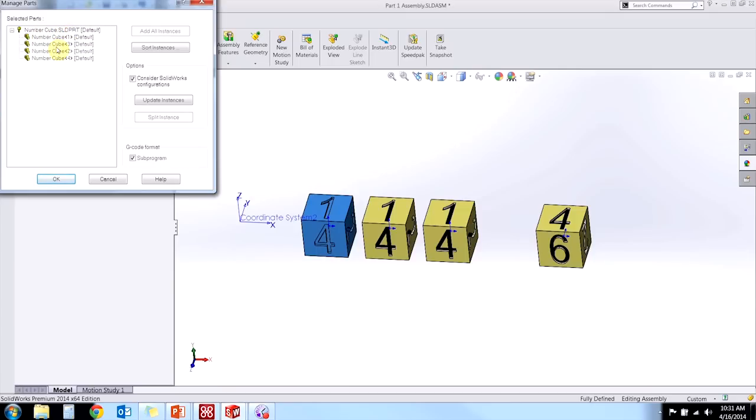Now if I wanted to machine an individual part differently than the rest of the identical parts, I can choose that particular part and say split instance, and that will treat it as a completely different part, even though they are identical. And this is also where we'd select whether or not we want to format our new code using subprograms for like parts and like features.